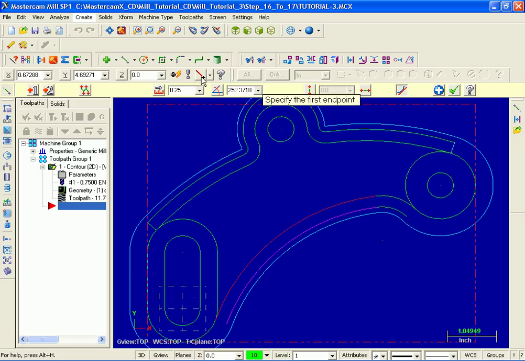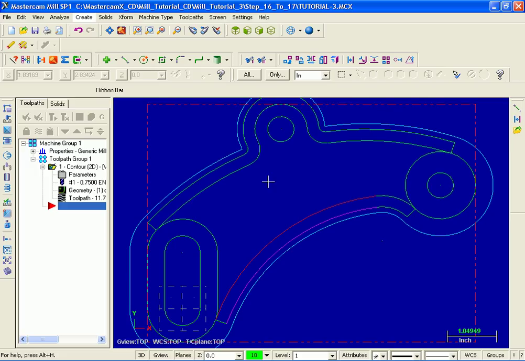Moving on down below, I'm going to pick endpoint again, pick this arc, pick endpoint again, and then pick this arc. Moving over to the left, as you can see, it's snapped to the endpoint. I'm going to move on up, pick endpoint, and then pick this entity. Everything's looking good here. Let's move on up and pick OK. I'm also going to clear the colors.